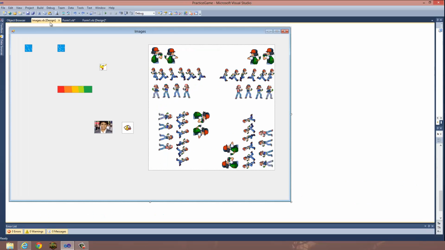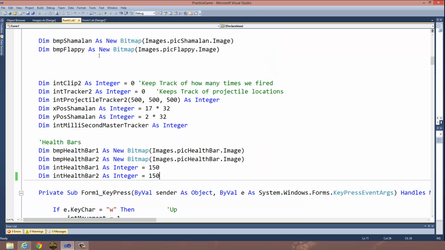But my health bar looks like this. I colored it in Paint. And then I imported it as graphics for BMP Health Bar 1 and Health Bar 2, even though they are both using the same image. And I set each of them equal to 150 health. So once this goes to 0, then your character's dead. So go ahead, record that, and I'm going to head down in a second.